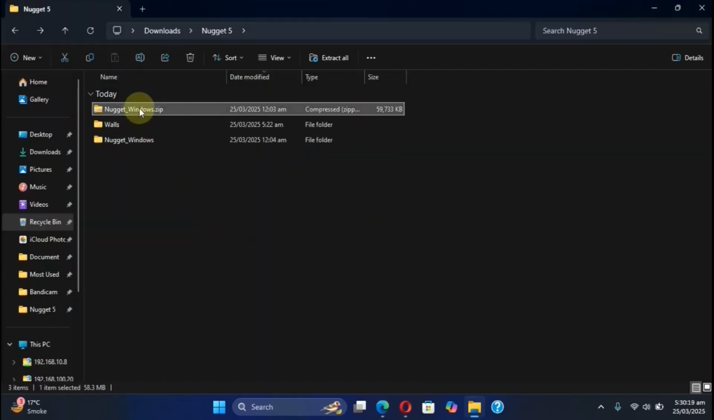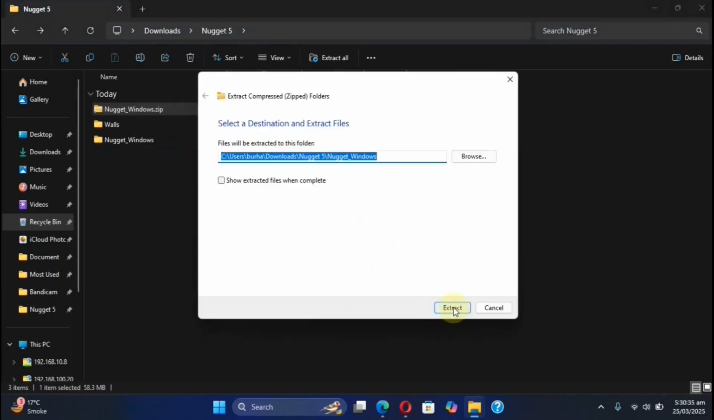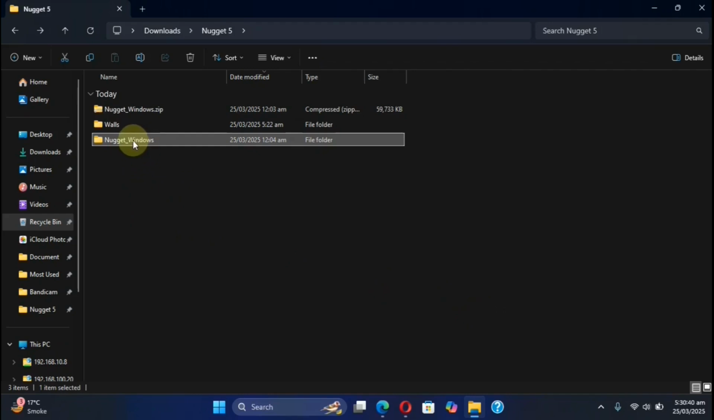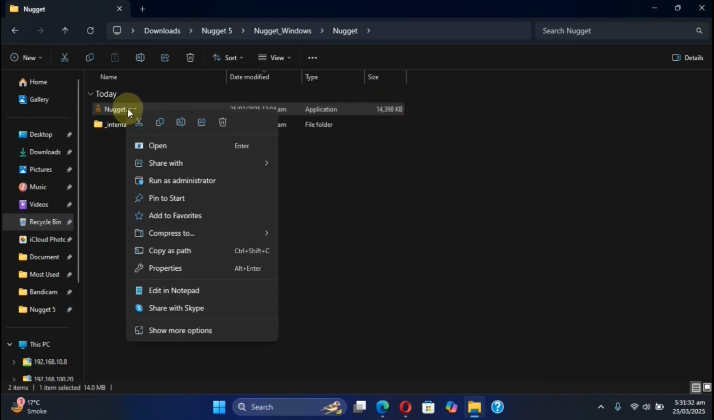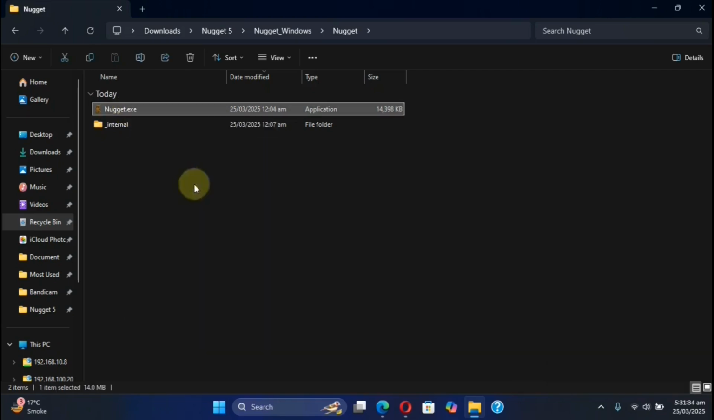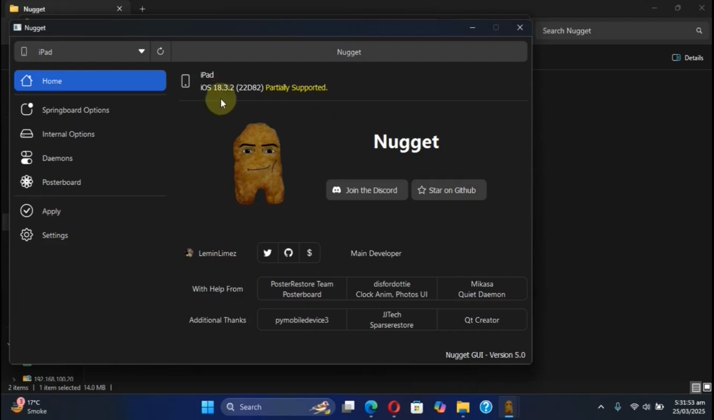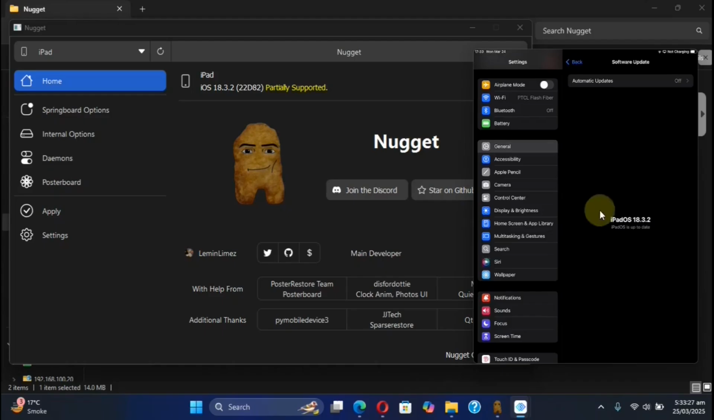Now you will simply right click and then extract all and then hit extract, and you will see this folder right here. Now before you open it, please connect your device via USB. As you can see, I have connected my iPad. Simply open this folder and then right click Nugget and run it as administrator. Nugget should now load and it will detect your device. You can see my device's version. Rest assured, it is not jailbroken. You can see the same version on my device also.